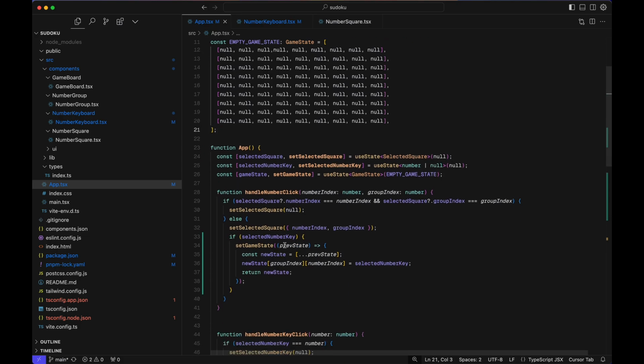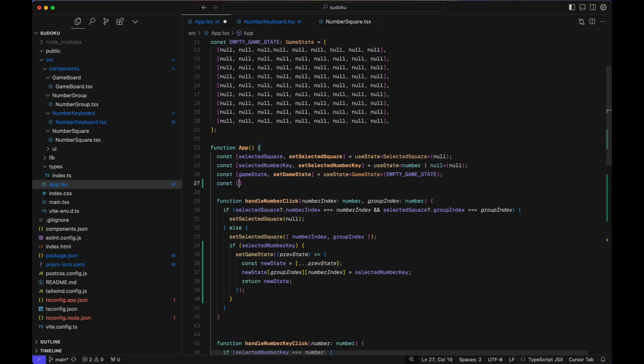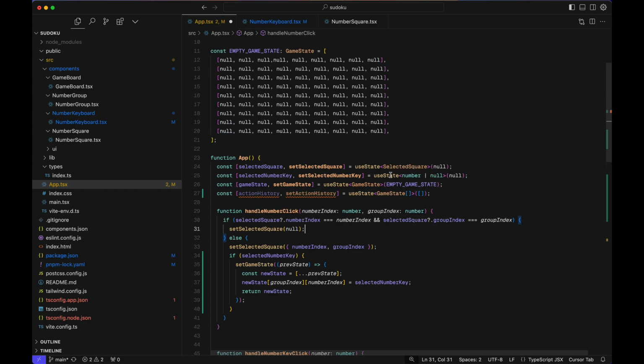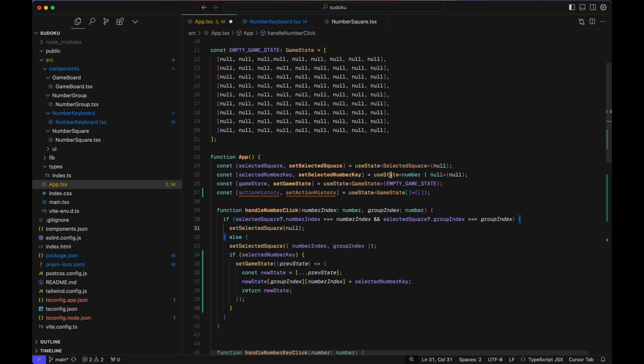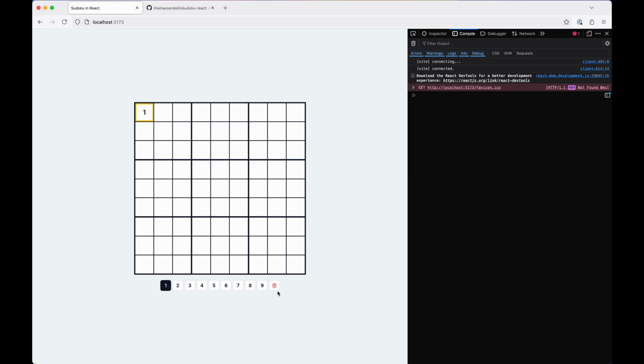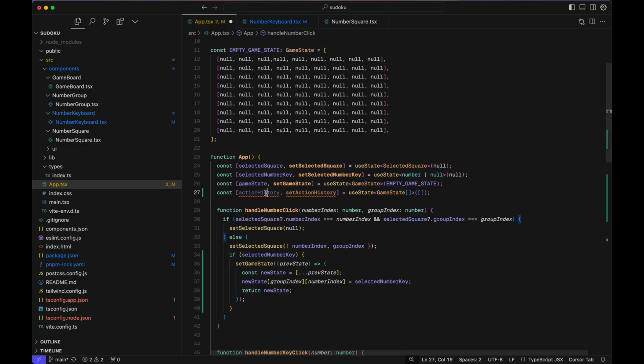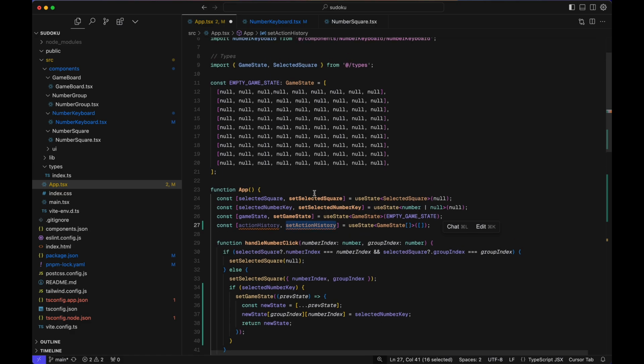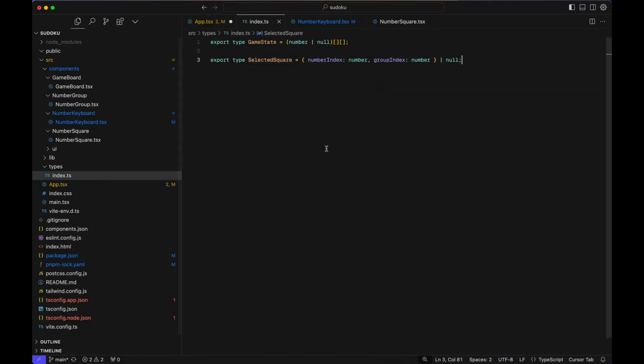So let's start by creating a state called action history. Now each action has to have some kind of information. What the action is could be adding a number, or you can revert by removing a number, because now we have the trash icon here. You can actually clear up something that you added. So the action history needs to contain everything that you do. Let's look at what that type would contain.